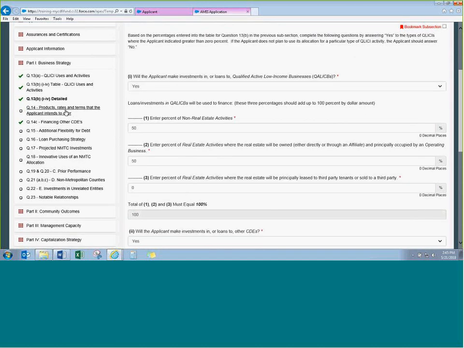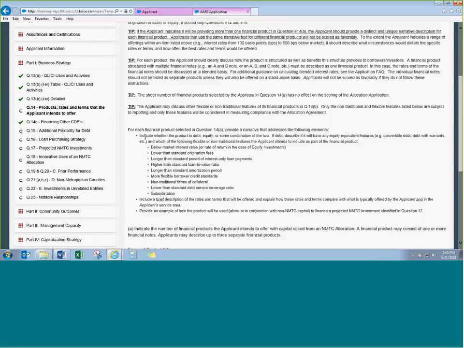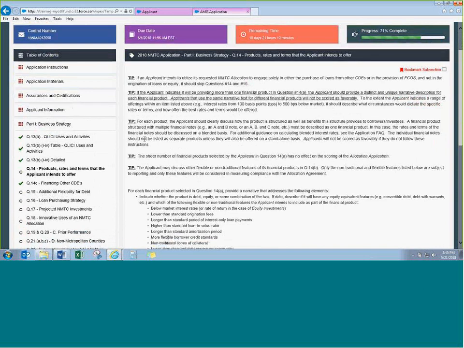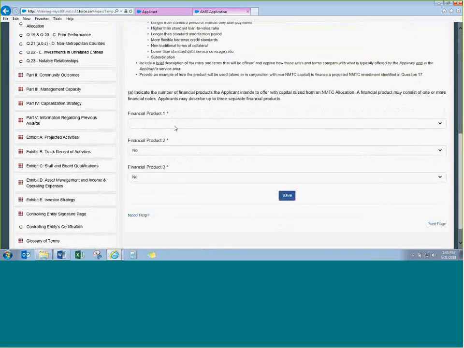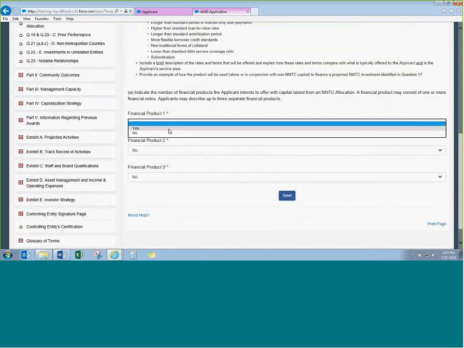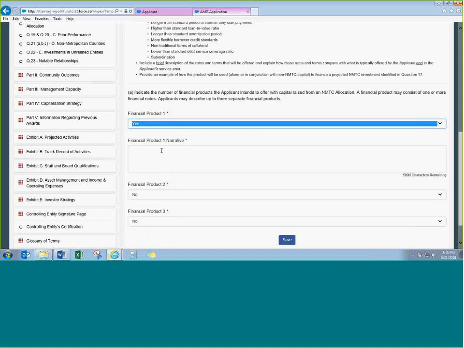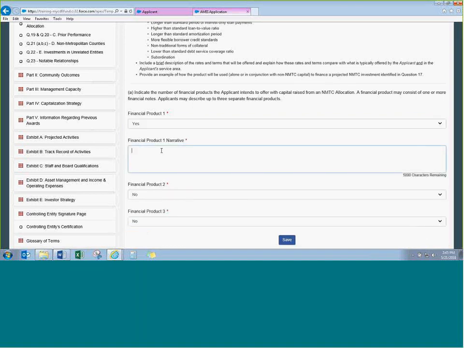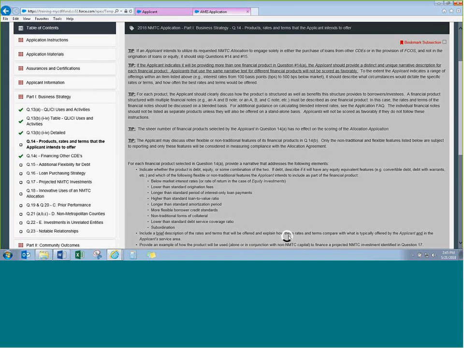And for question 14, products, rates, and terms the applicant intends to offer, select to each financial product question. Your response will indicate the number of financial products you intend to offer. If you say yes, you must complete an associated narrative. A yes or no response is required for each financial product question. Click Save.